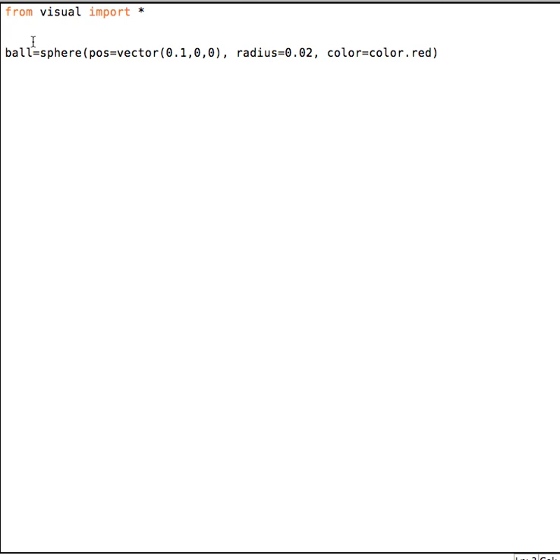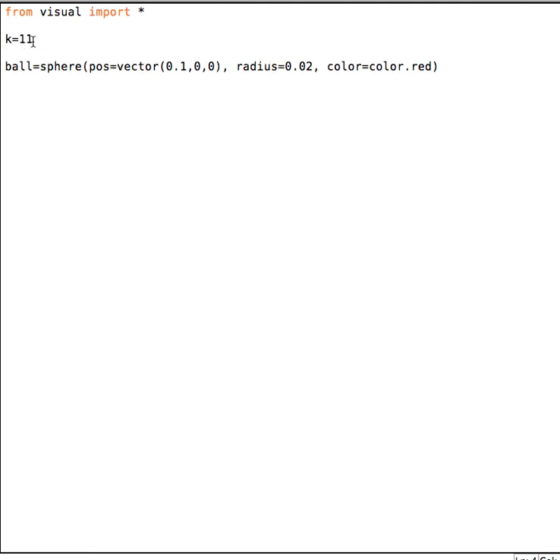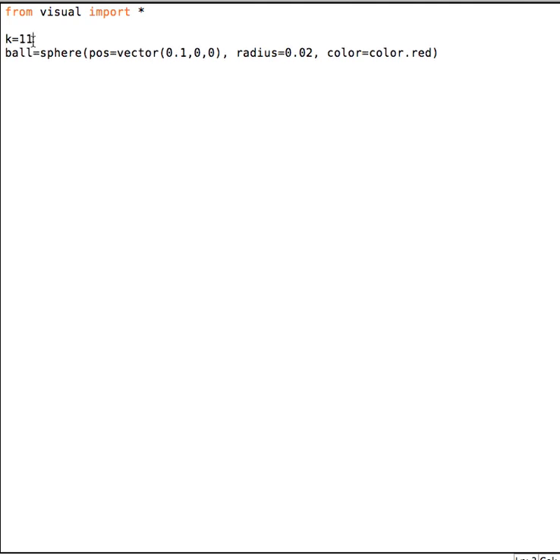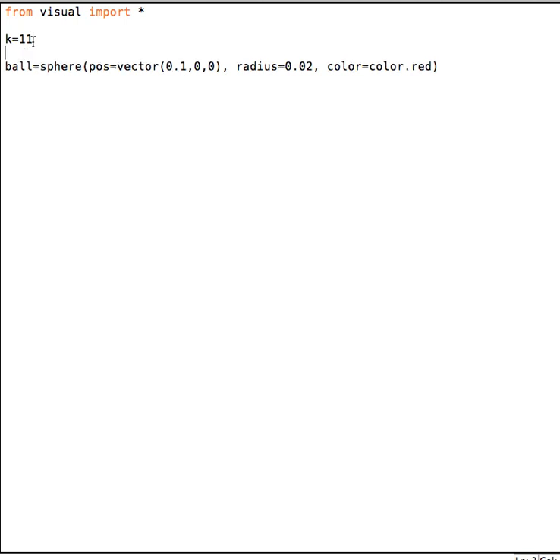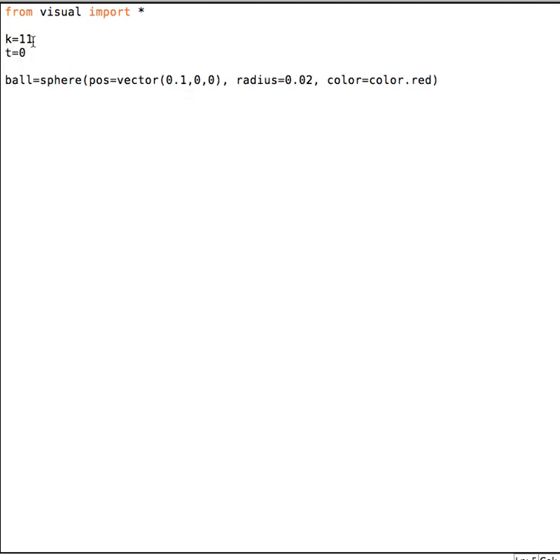So the k, let's say, is, I'm just making up something, 11. I need dt. I need t equals 0. I need dt equals, let's say, 0.01, which is probably too large, but we'll do it anyway.